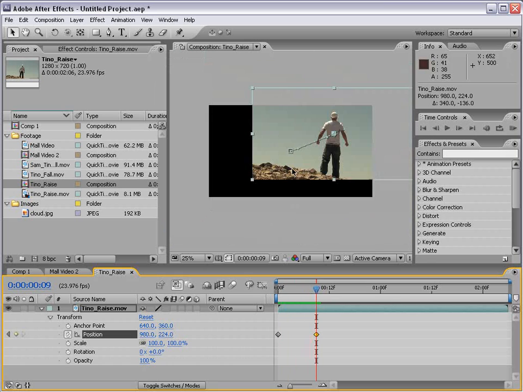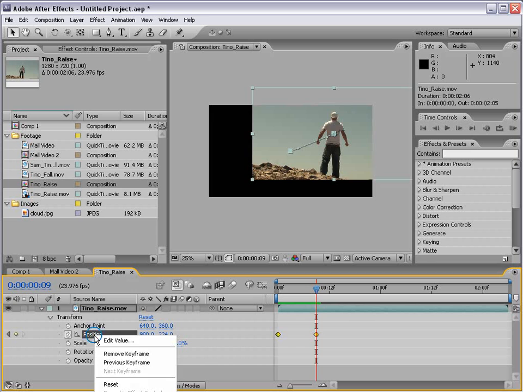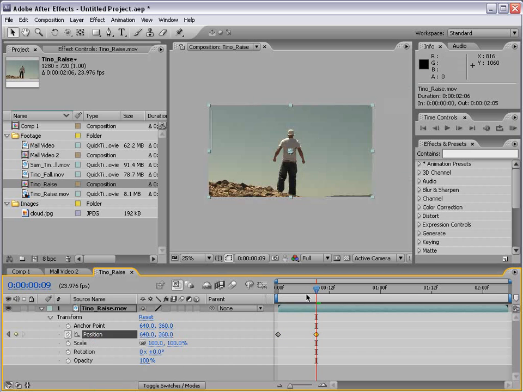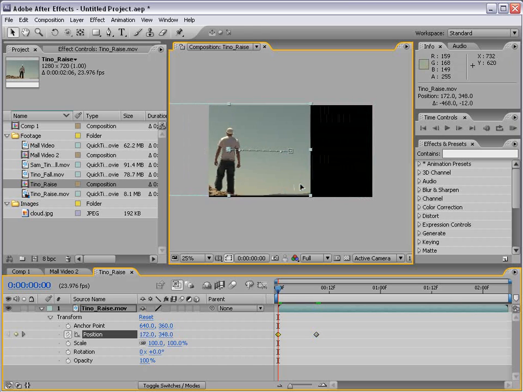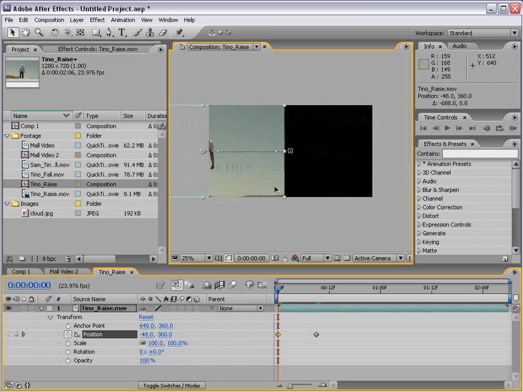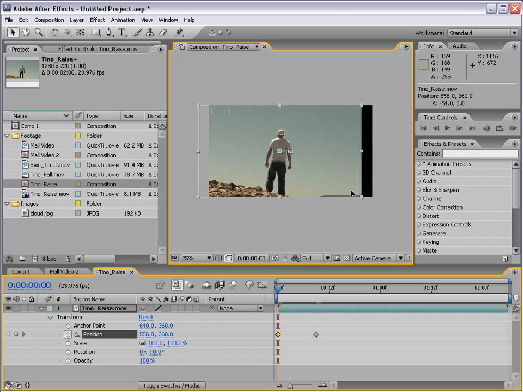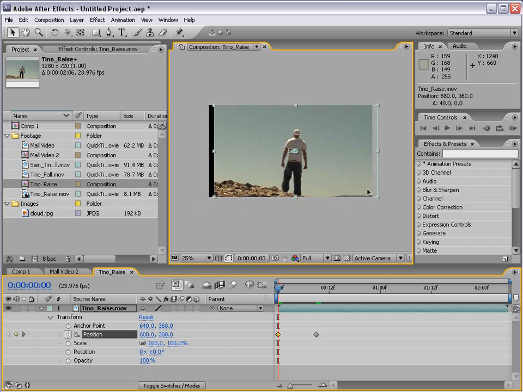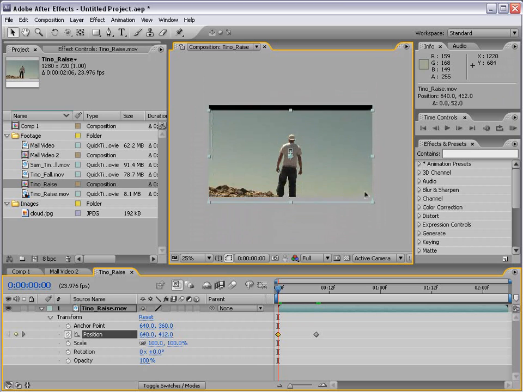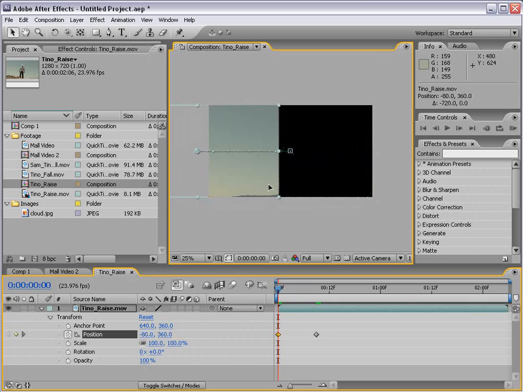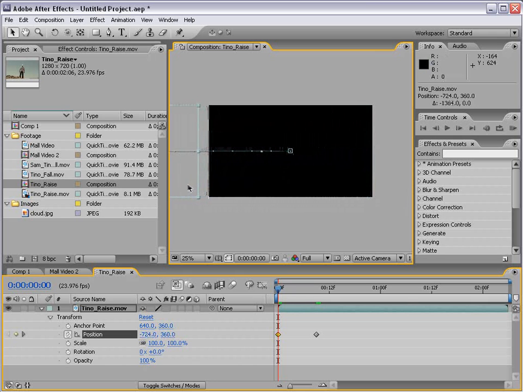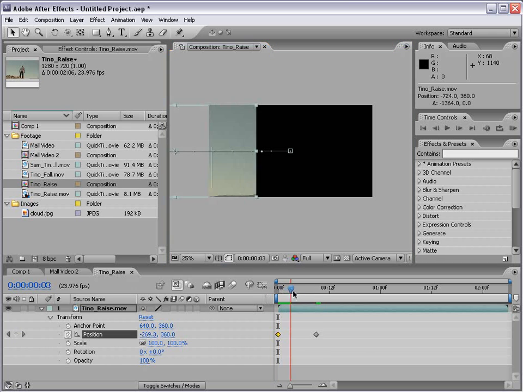Well, what I can do if I zoom out here is I can right-click and reset this, and then move to the beginning of this timeline, and just move this layer off of the frame. Now, if you hold down Shift, it'll stay moving left to right, or up and down. And that's kind of nice if you're trying to keep things in a straight line. So I'm going to move it just out of the frame. And then you're going to see that this animates in.